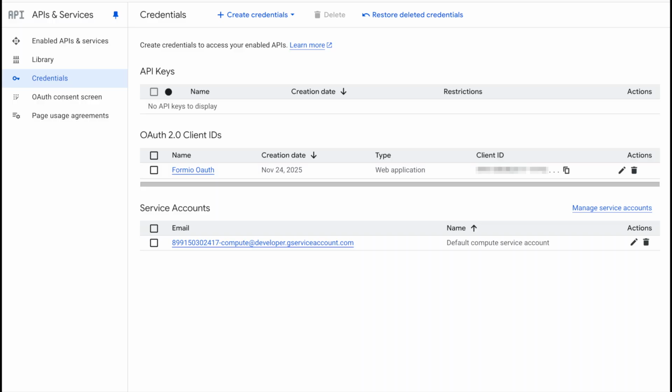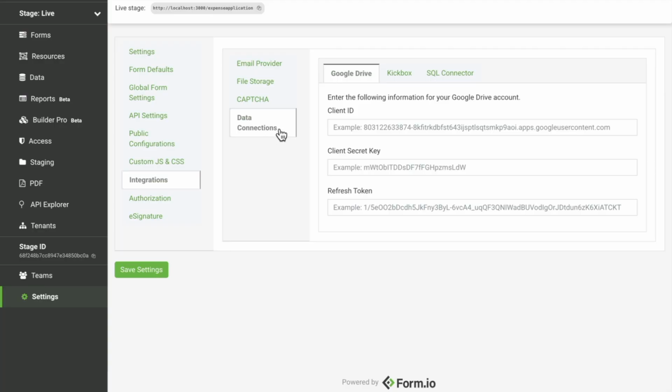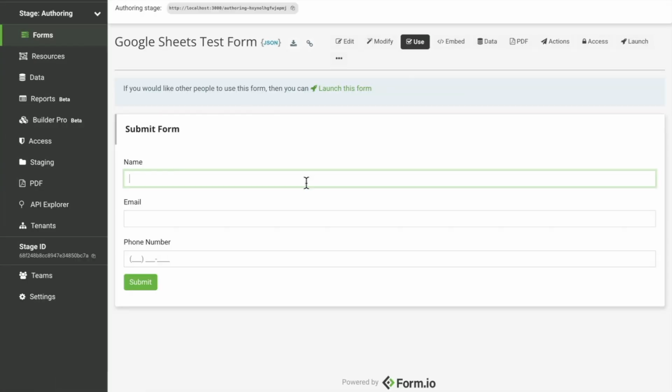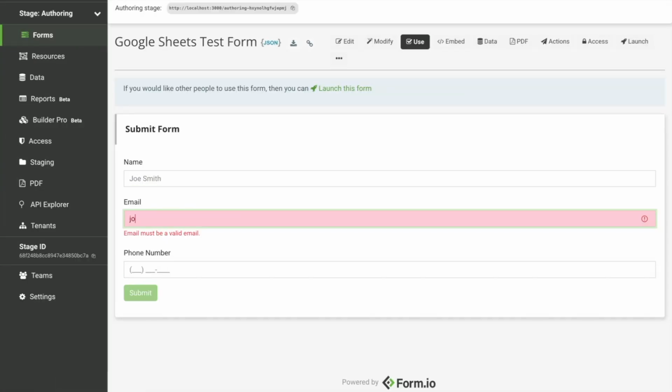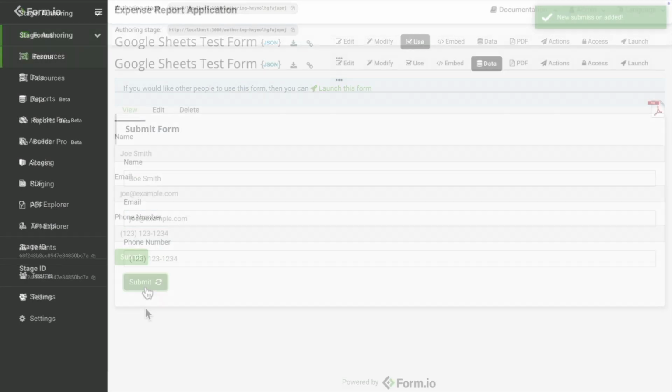To set up our Google Drive, we'll head back to the Integration Settings tab and click Data Connections. Under the Google Drive tab, input the required client ID, client secret, and refresh token. Once complete, the action will be able to push form data directly to Google Sheets when the expense report form is submitted.